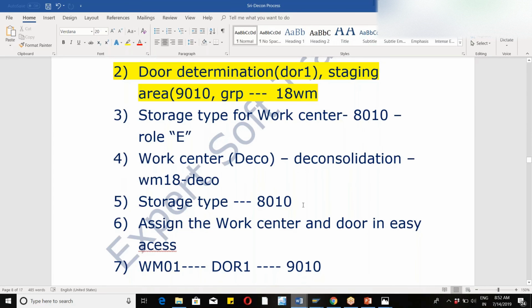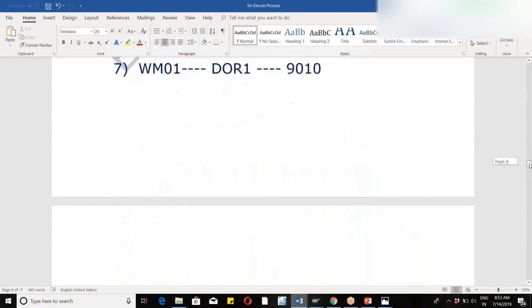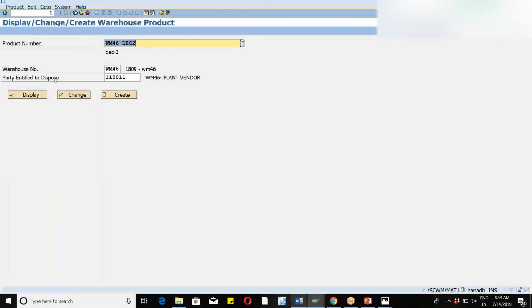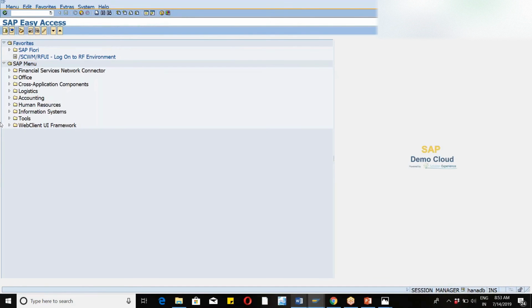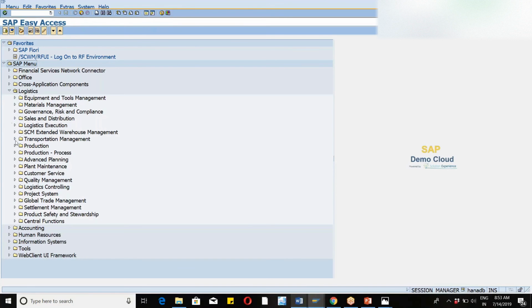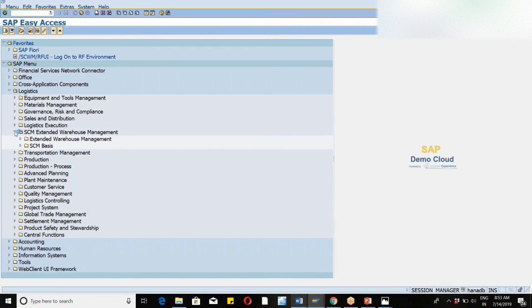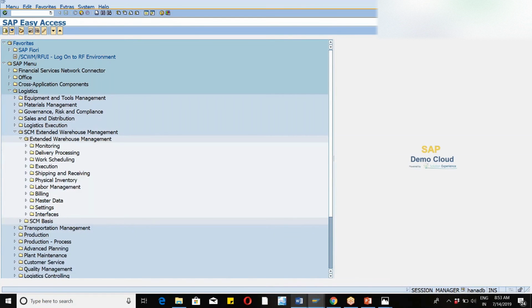So logistics, Extended Warehouse Management, supply chain, which we have to do here. Now, okay, I haven't created the bins. I forgot. 1 second.